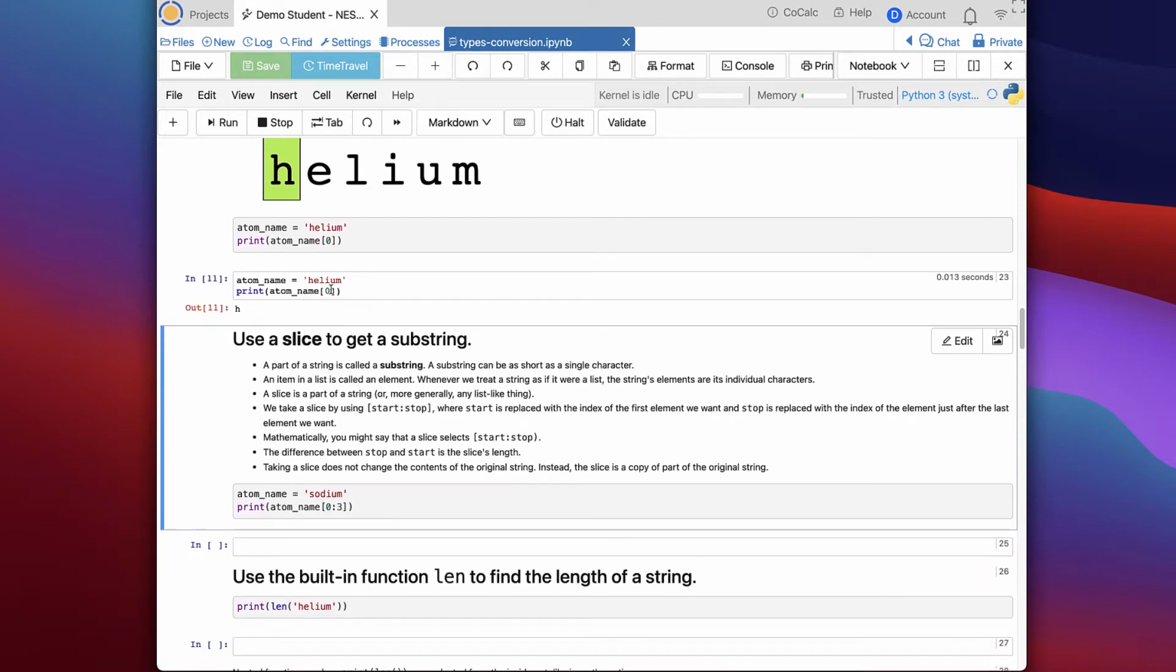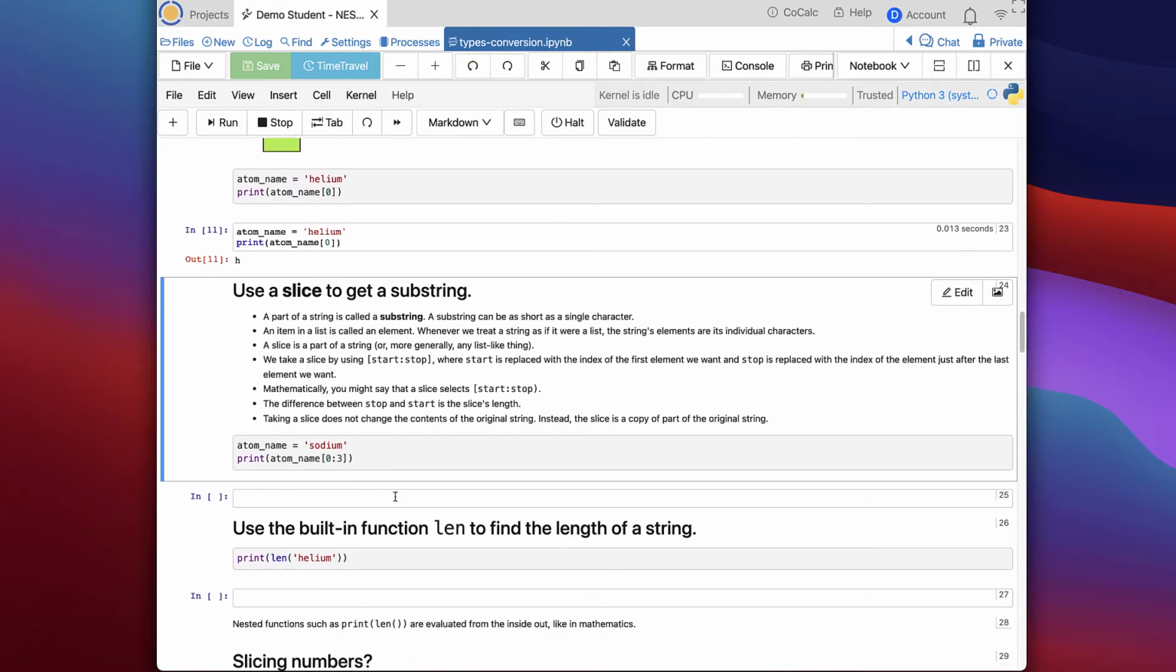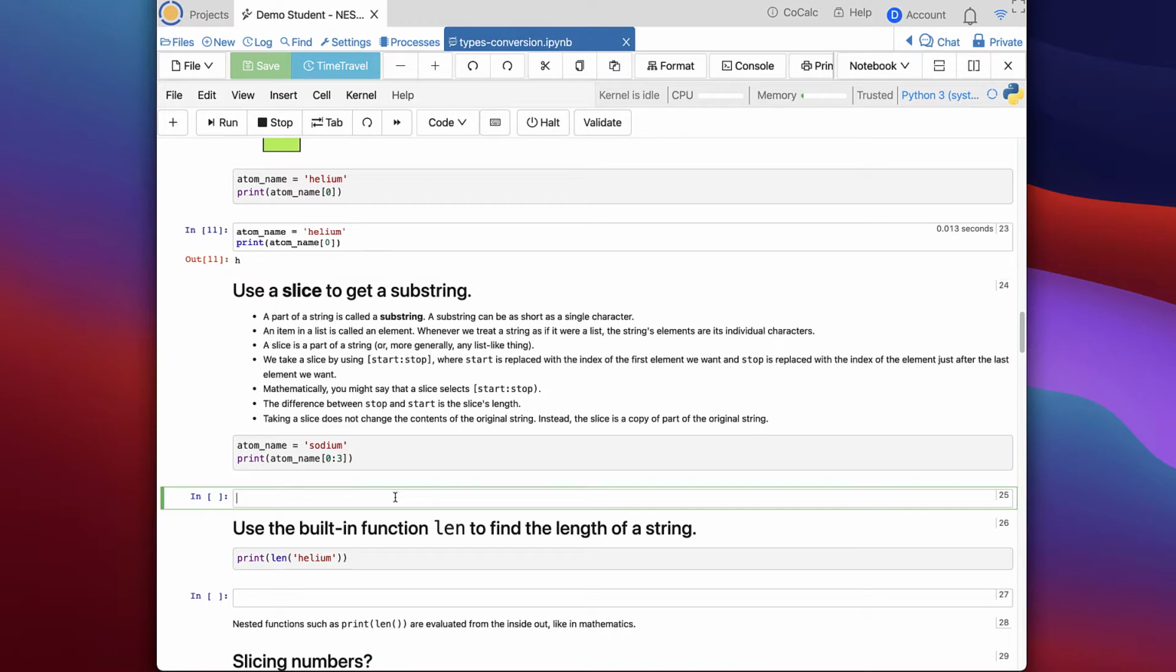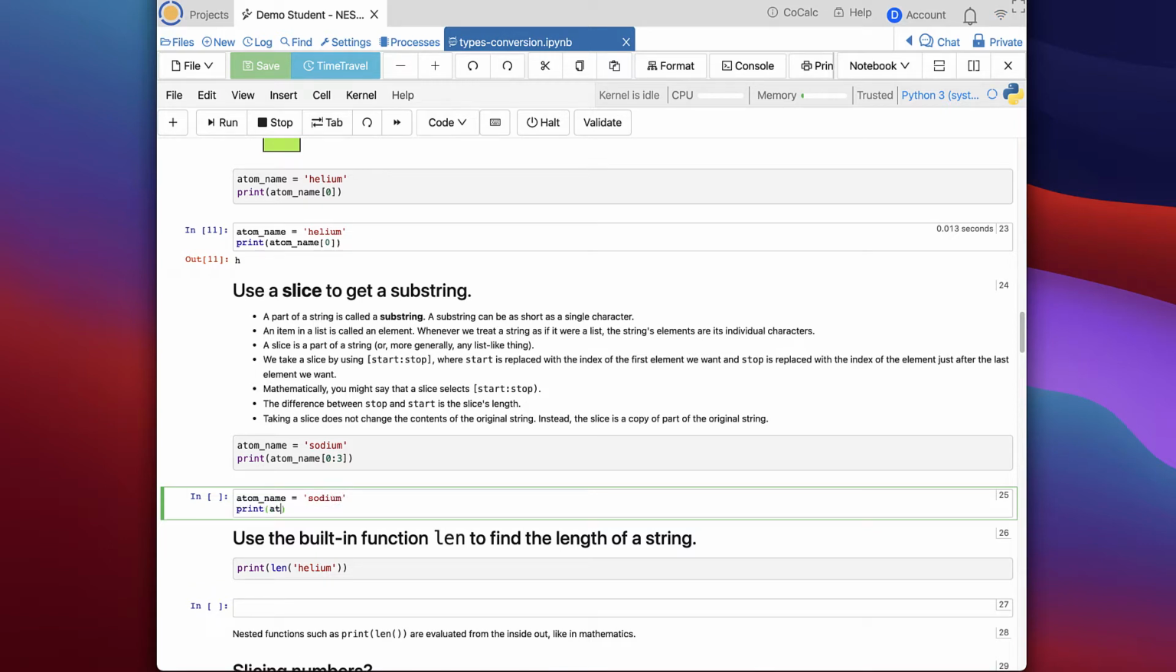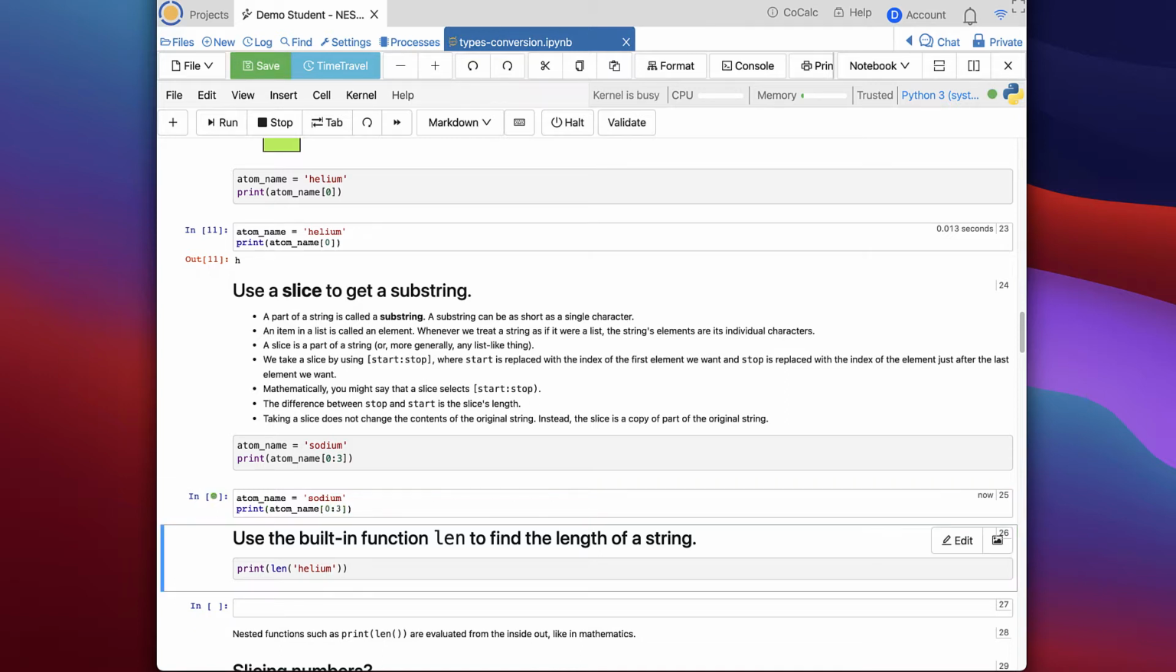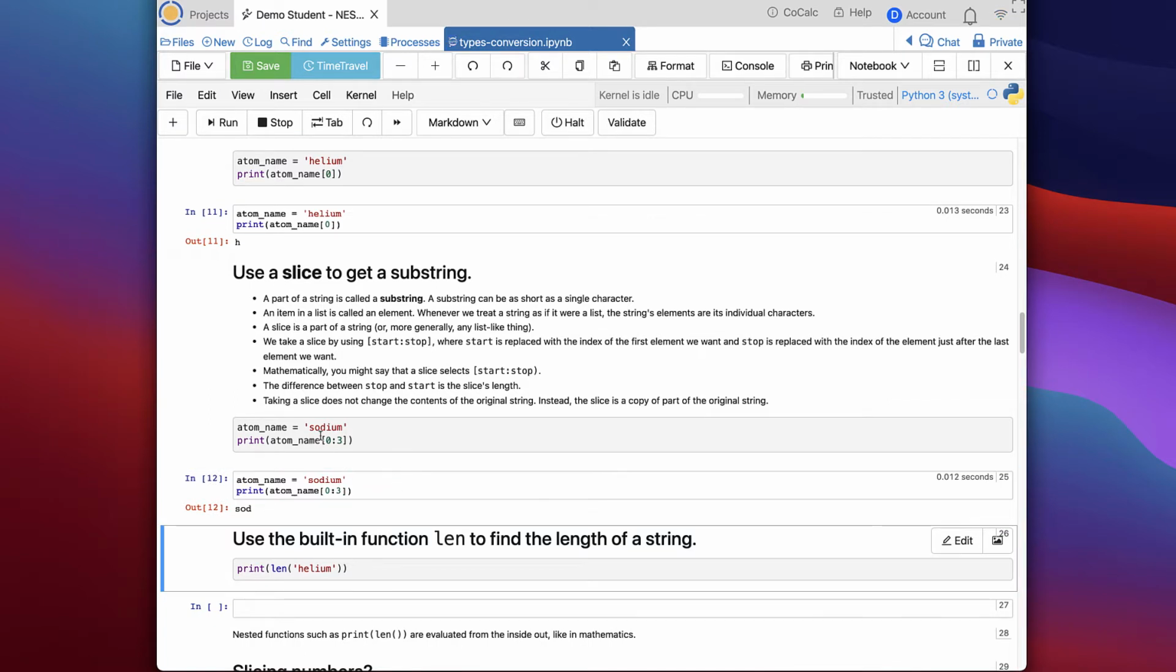So that's indexing to get a specific item within a string. And then we can use slicing as an upgrade of indexing to get multiple values or a substring, a sequence of units from within that string. So now if we define atom_name as equal to sodium, and we print atom_name square bracket 0:3, what does this give us? Well, it gives us sod. So if we look at sodium, we're getting positions 0, 1, and 2.